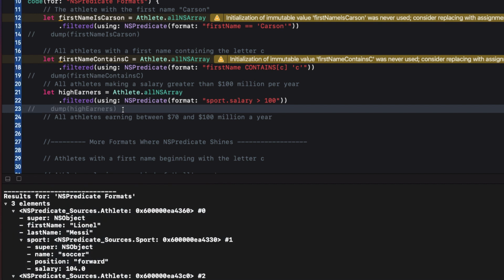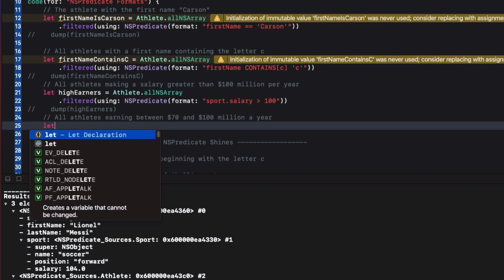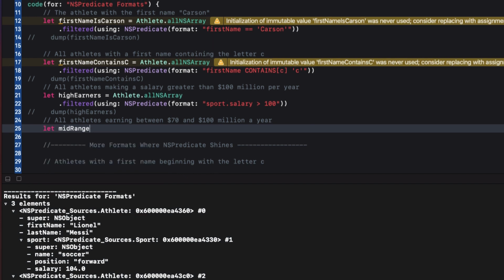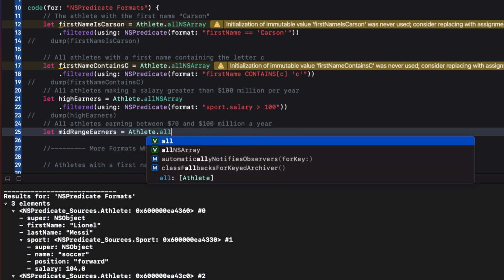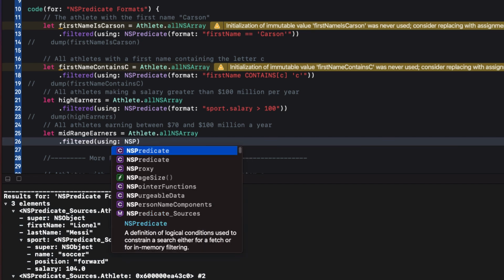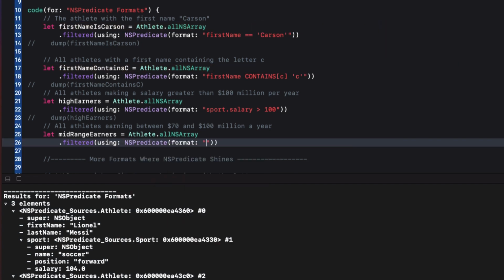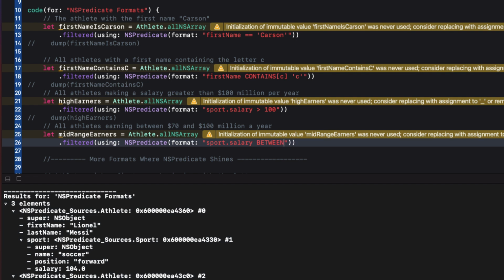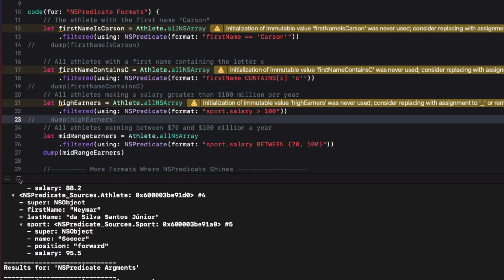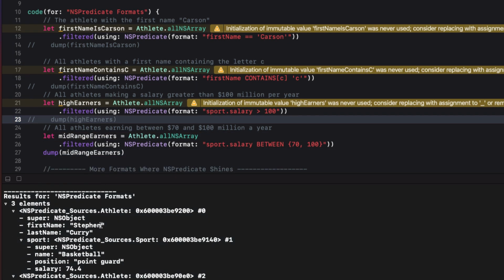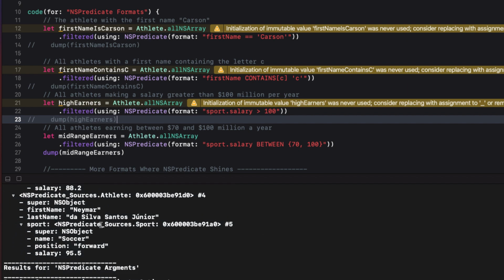Now for our mid-range earners, NSPredicate has a predicate reserved word called BETWEEN, all capital letters, that allows us to use 2 arguments as long as we enclose them in braces. So filtered using an NSPredicate with a format of sport.salary between {70, 100}. Oops, I guess I had better dump the results. That's better. And this is much easier than the array filter in my opinion.